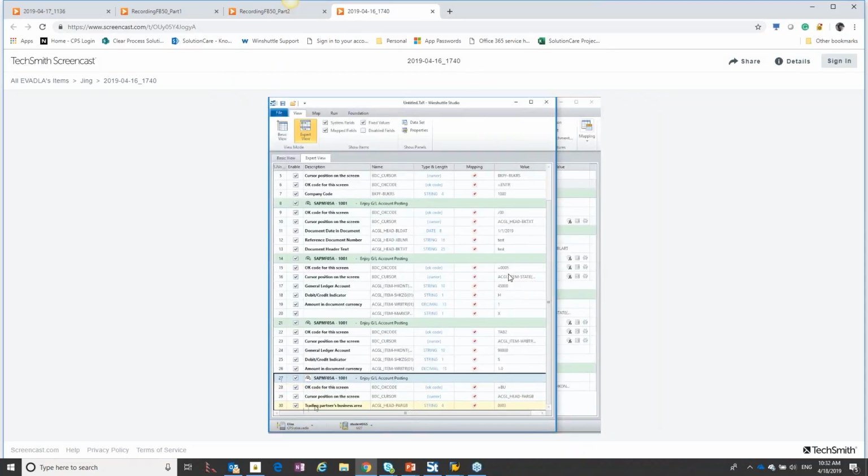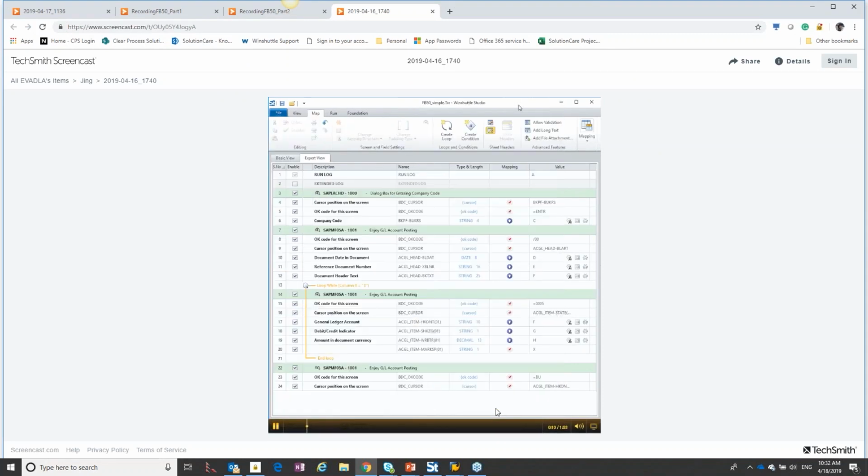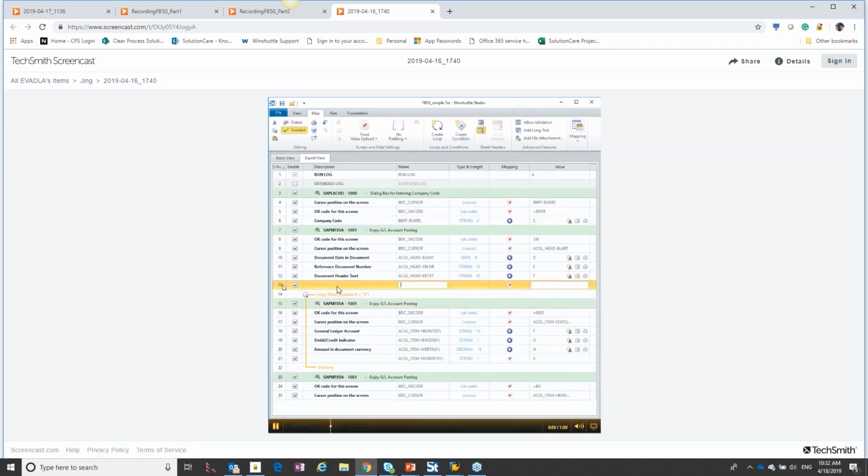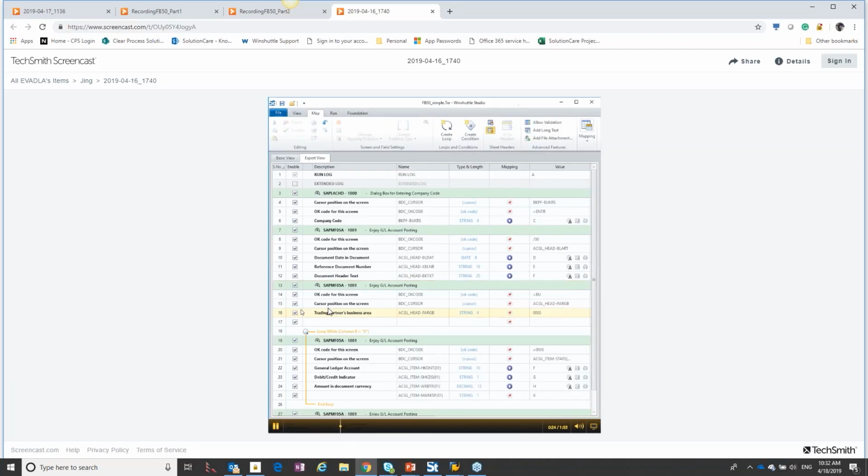Okay, so I'm showing you here just the new script I recorded, and I'm going to copy that section of that script and insert it into my existing script. Now, I like to use the insert blank row just to give me a dividing spot of where I'm going to insert this, and then I insert before.